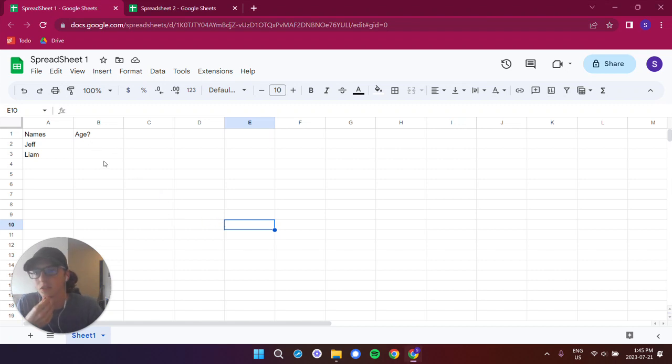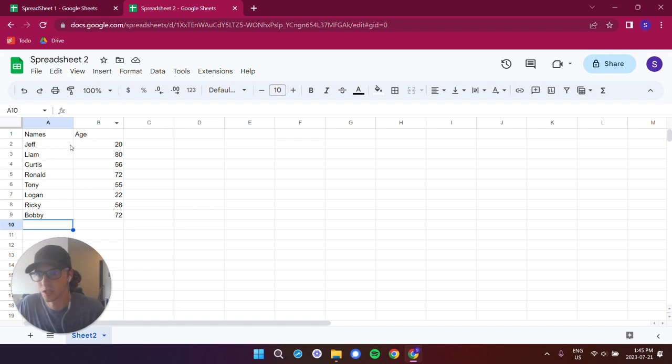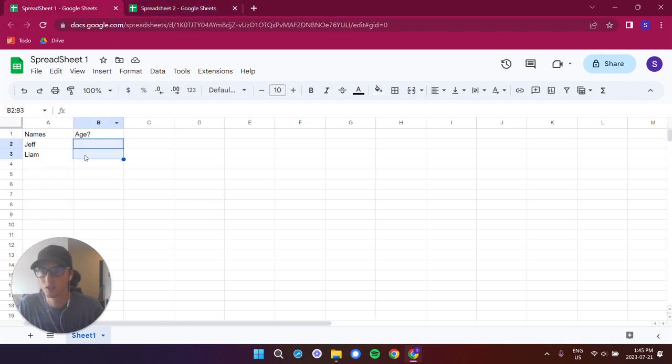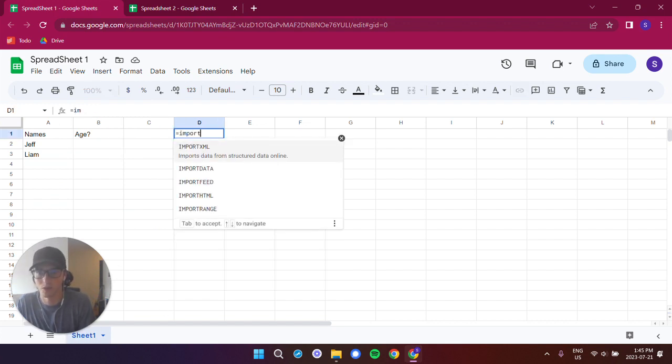Okay, this is how you do a Vlookup across two Google Spreadsheets. So we have spreadsheet 1 with a couple of names and we're looking for their age. And we've got spreadsheet 2, which has a list of names and the ages, but they're not in the same spreadsheet. So in order to do a Vlookup, the easiest way is to just import the range.